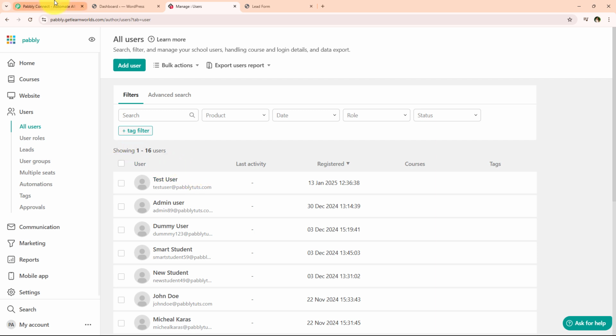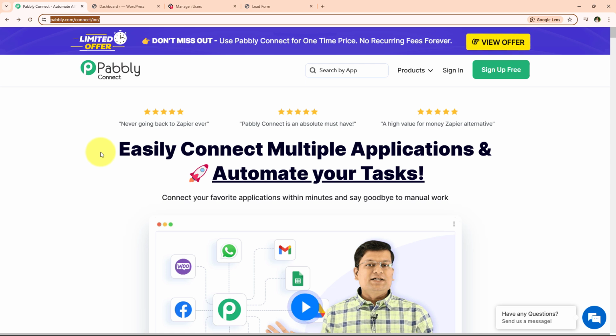So let's get started. So to do this, I've simply opened the landing page of Pabbly by searching pabbly.com/connect in my browser. It is very easy, and as soon as we open the landing page of Pabbly, we are going to get two options. One is sign in and the other one is sign up for free. So if you are a new user, you can click on sign up for free and you are going to get 100 tasks free every month. But over here I'm an existing user, so I'm just going to click on this sign in.